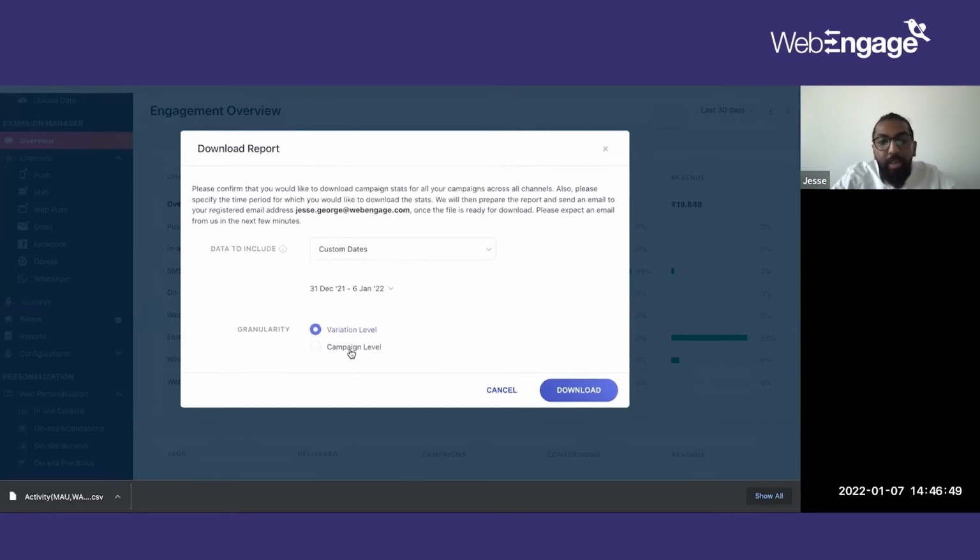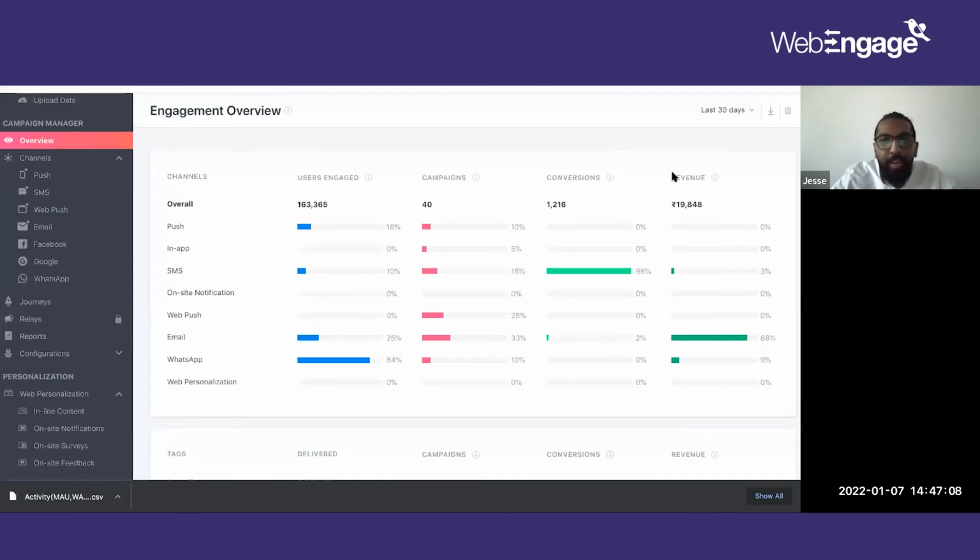And you can also do it at a campaign level or a variation level. A variation level could be if you're doing A/B testing, then you can do it at the variation level. If you're not doing any A/B testing, you can directly do it at a campaign level. And then click on download. If you click on download, this data will be sent to your email directly, the email that is the admin on the platform at the end of the day.